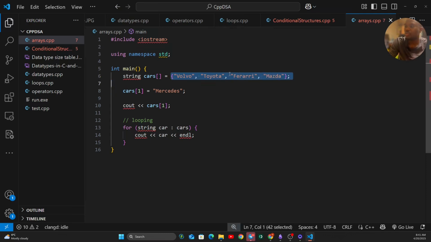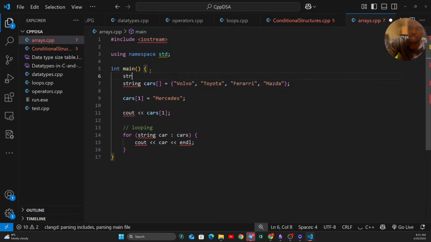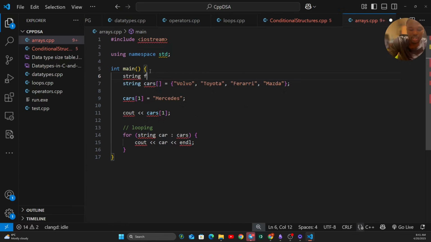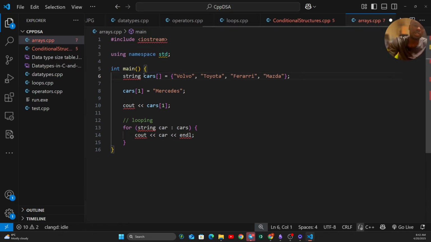But if you didn't do it the way I told you, like just declaring string, let's say dogs, or friends, something like this, just declaring it like this, you have to specify the size when you don't initialize it. So you have to mention, let's say 2, to tell the compiler to just give us 2 spaces for strings in memory.